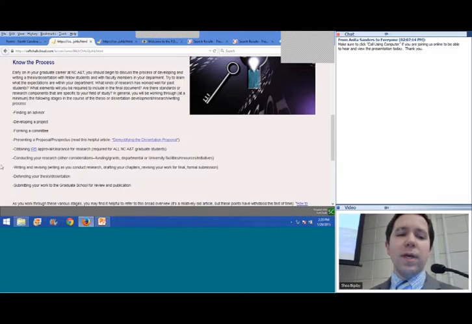The other thing that's important, I'm going to change the wording here, but it says obtaining IRB approval and clearance is required for all graduate students. And you'll see what I mean later on. You'll see where that comes in.